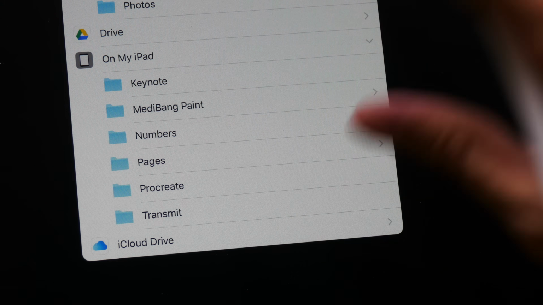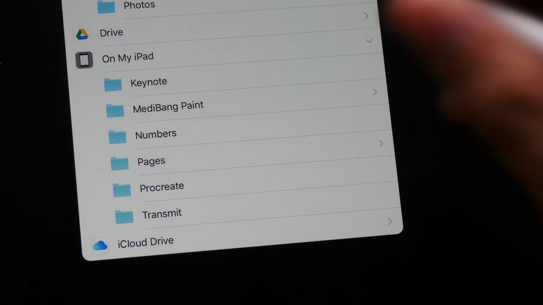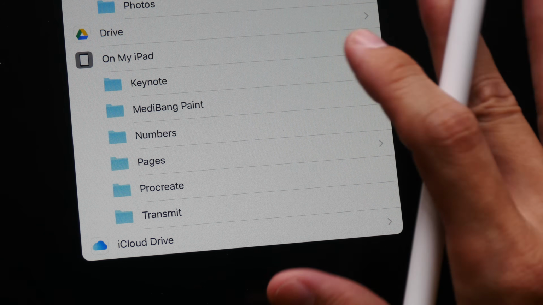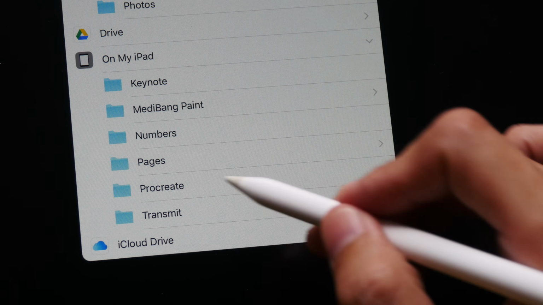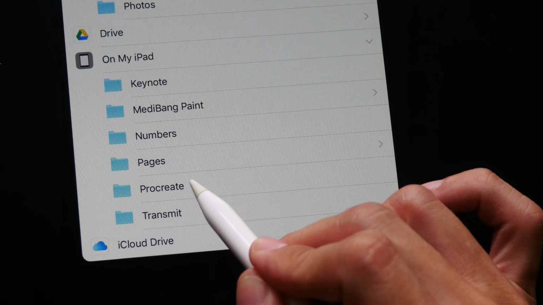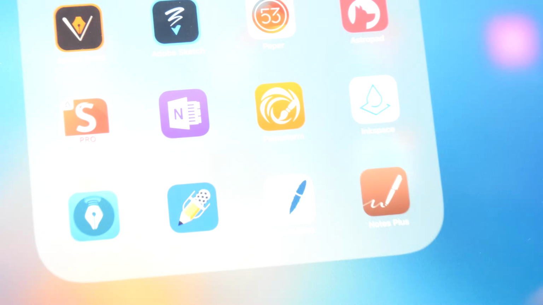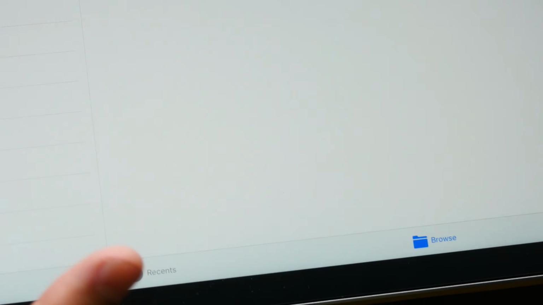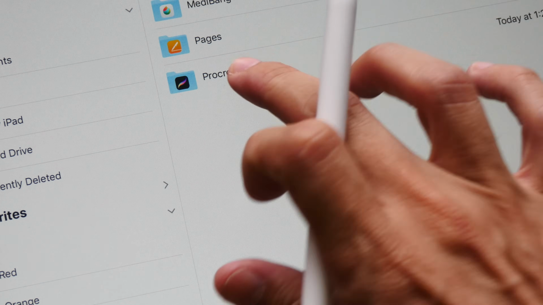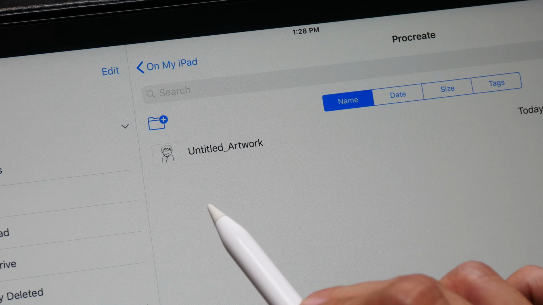So usually with desktop OS, you can create a folder to save that file into that folder. But here we cannot create any new folder, so I have to save that picture into an existing folder. Let me click on Procreate. So let me add this picture into the Procreate folder. And let's go and find that folder now. So that folder, it's here, Procreate.